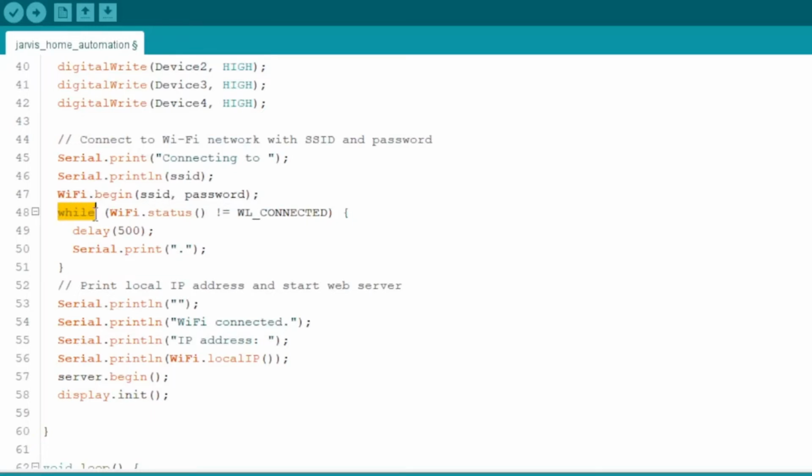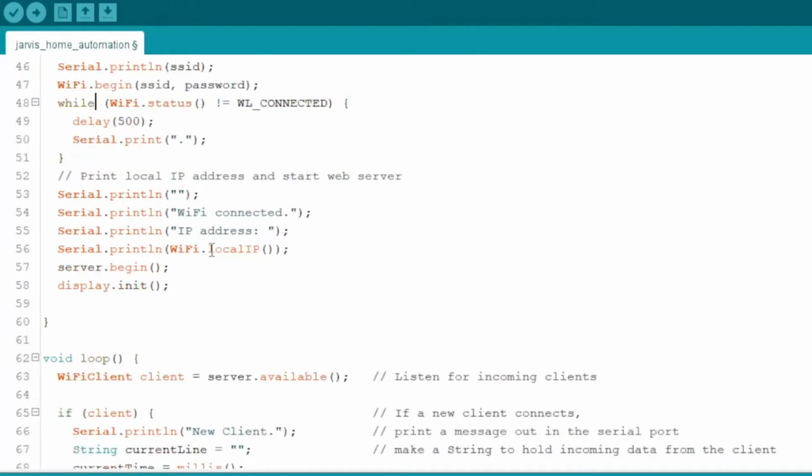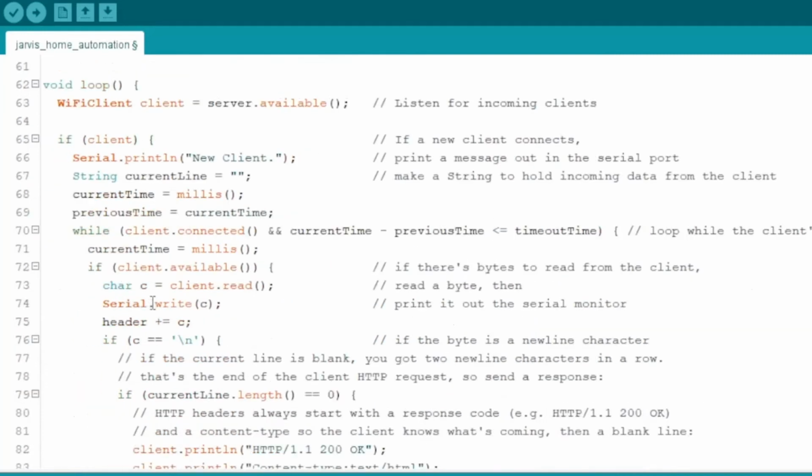While means like a loop function. It gets repeated until it's connected. Check if the Wi-Fi status is connected, and if not, delay 500, which is 500 milliseconds, and Serial.print dot. Then it's going to print an IP address generated by the board, which is referred to as the IP address of the ESP32 right here. Then the loop function.